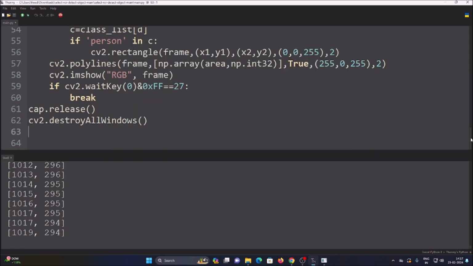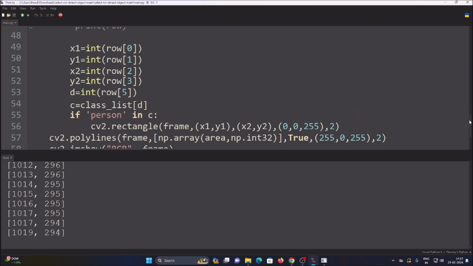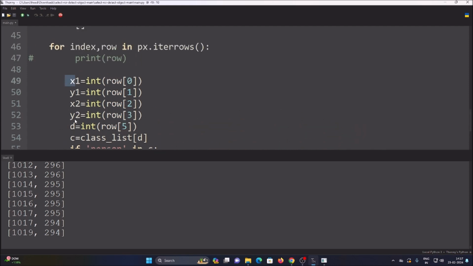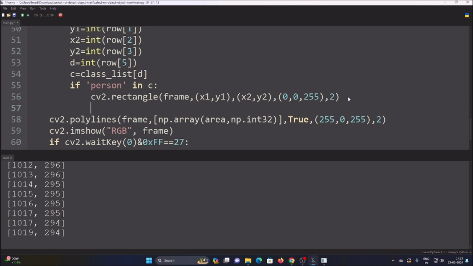So how do we get our object rectangle's bottom left corner? Simple. The bottom left corner of a rectangle is basically our object rectangle's x1 and y2. This is the object rectangle bottom left corner, x1 and y2. So let me show you here. We are going to highlight the bottom left corner with the help of the cv2.circle method.